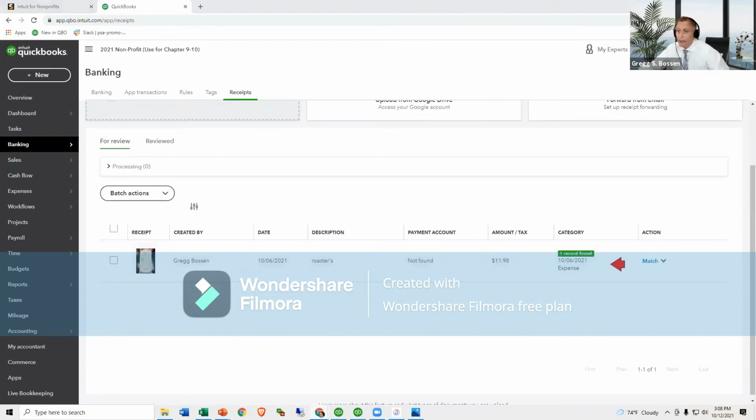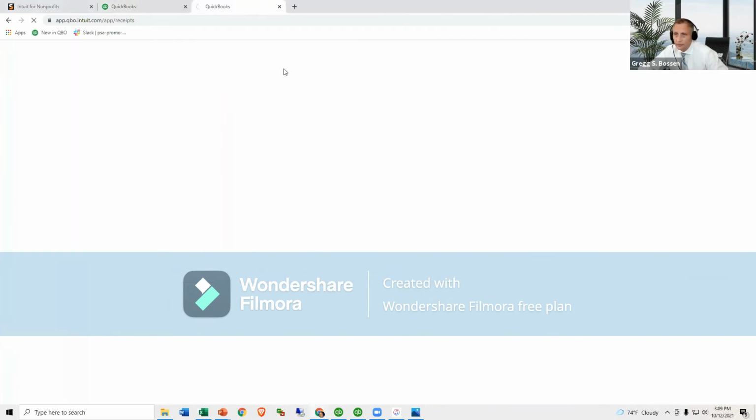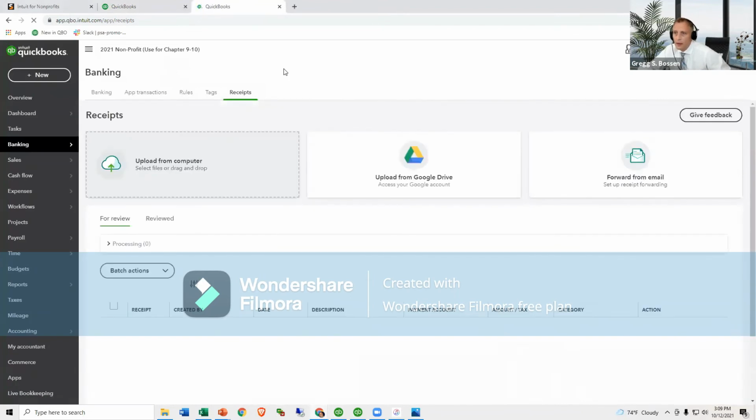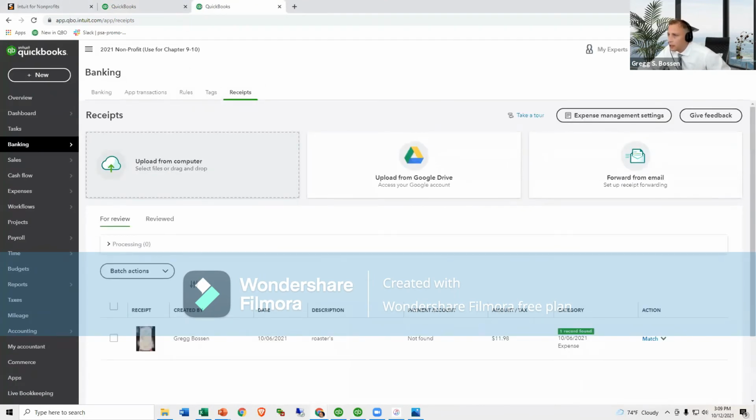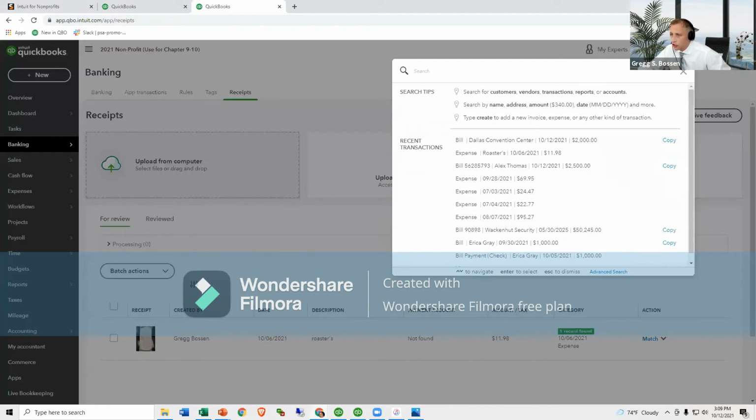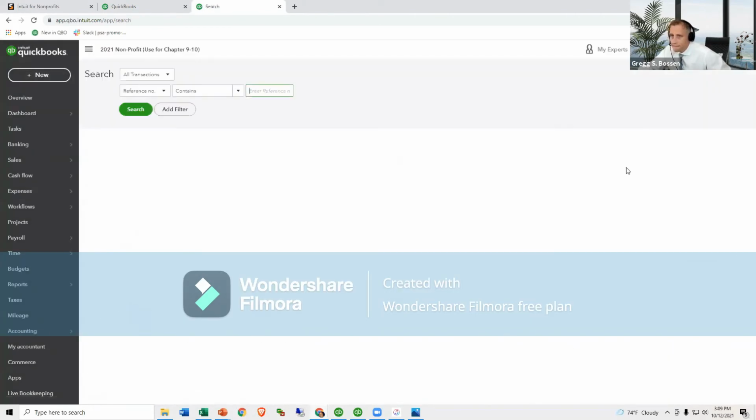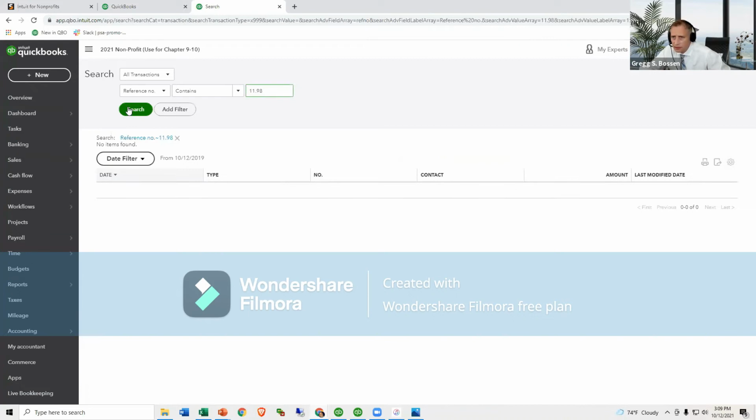Okay. Now I'm going to delete that transaction because I want to show you what happens if there isn't a transaction in here. So let me go ahead and delete that transaction. And I'm going to do a search to do that. All right. And what was it? $11.98, I think. Oh, reference number. I need to say that it's amount. $11.98. And there it is.